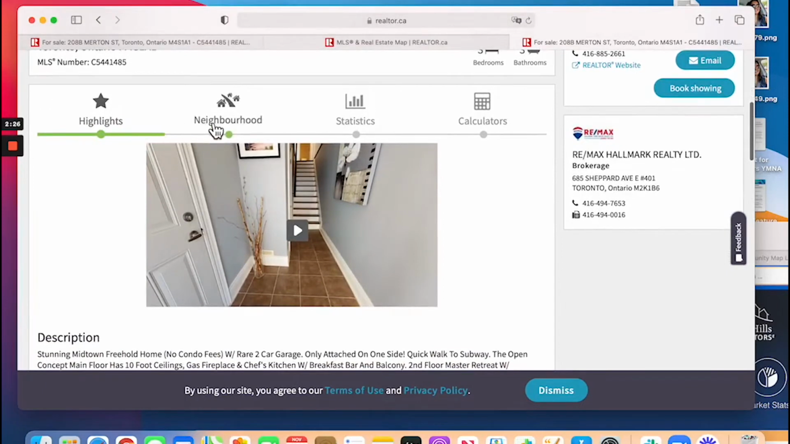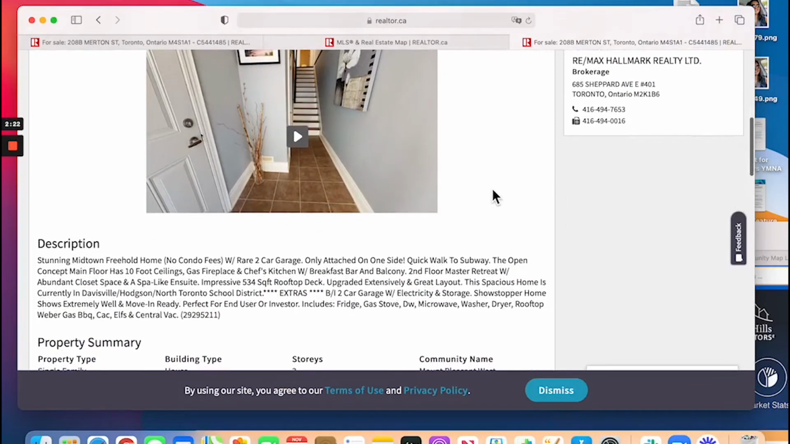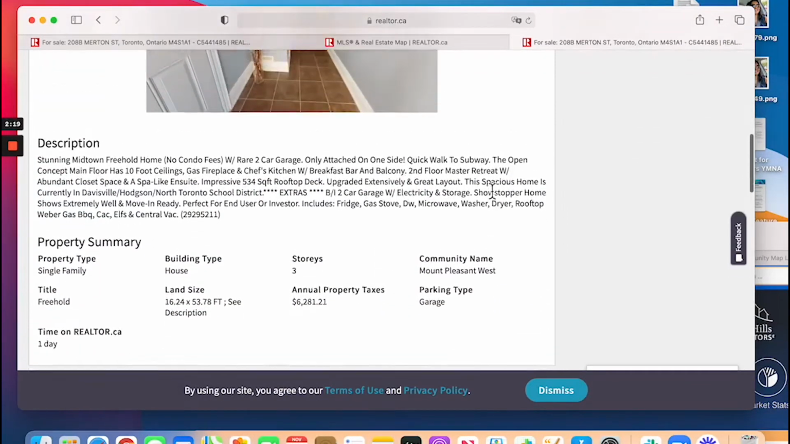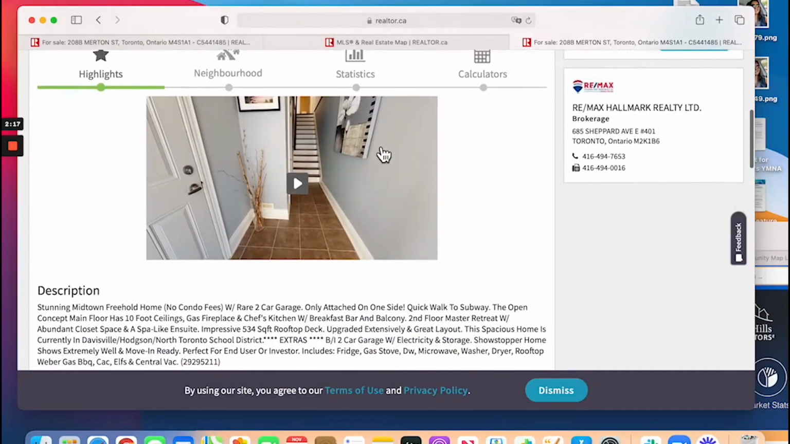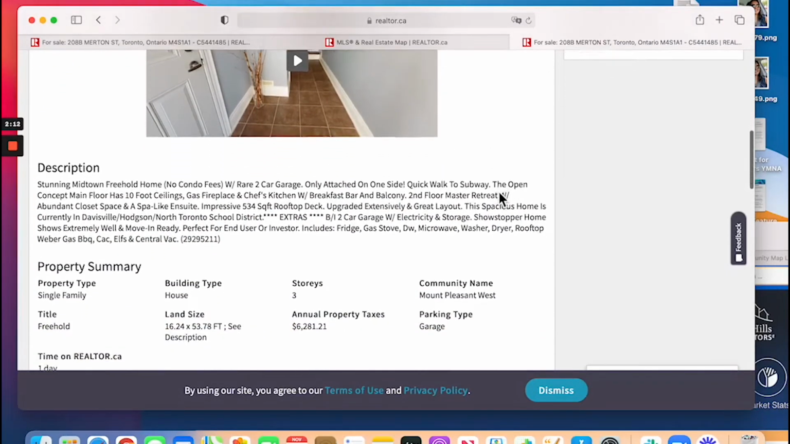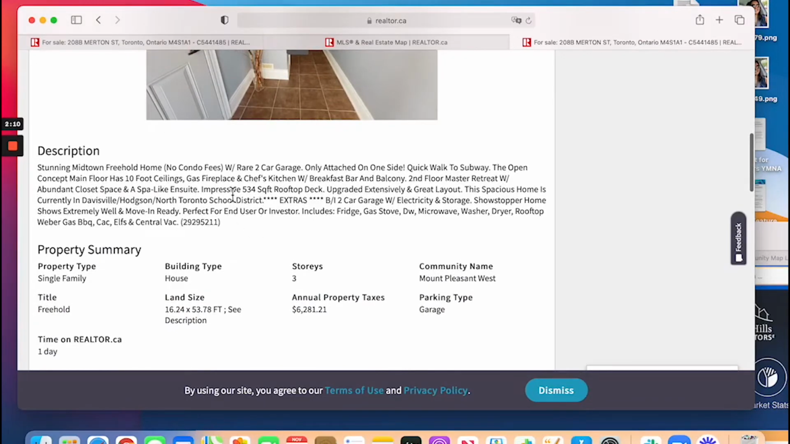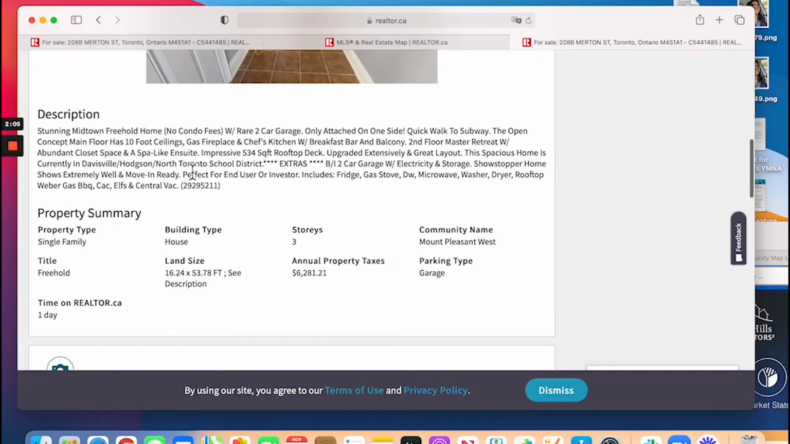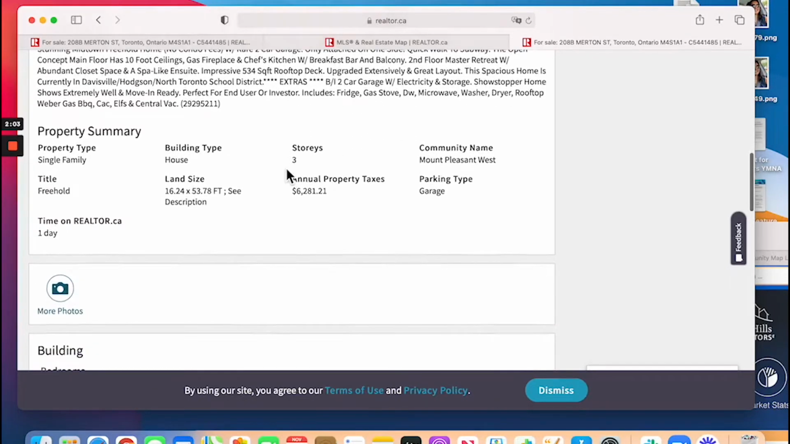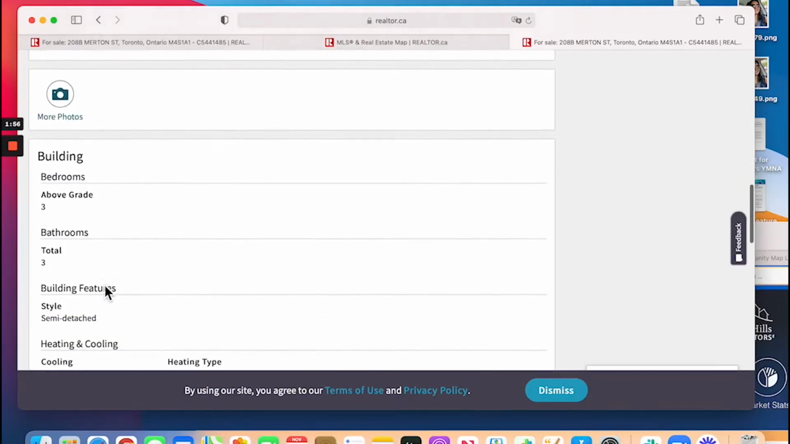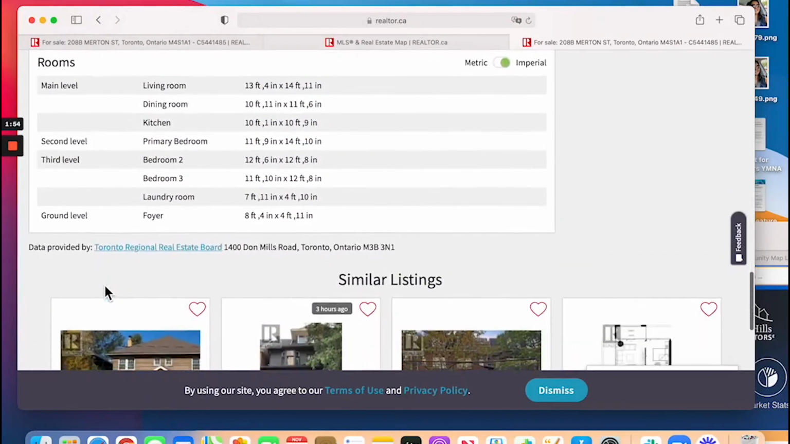So then there's 4 different tabs. There's highlights, neighborhood, statistics, and calculators. Highlights will show you what's available for the property. So you have a video. This is actually a virtual tour, which I'll click on in a minute. And then you're going to have the description. This description is actually written by the realtor, and I'm going to go through this description in a minute. And then you also have the property features and everything else, plus more photos, and then it's going to tell you other things within this listing.